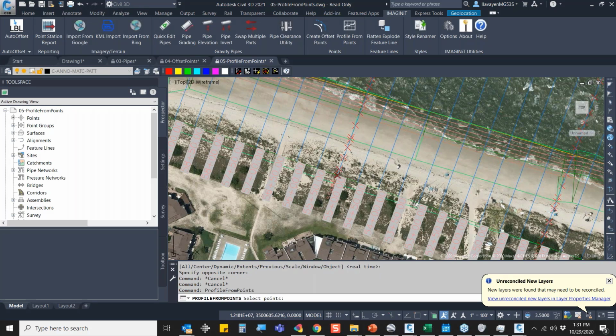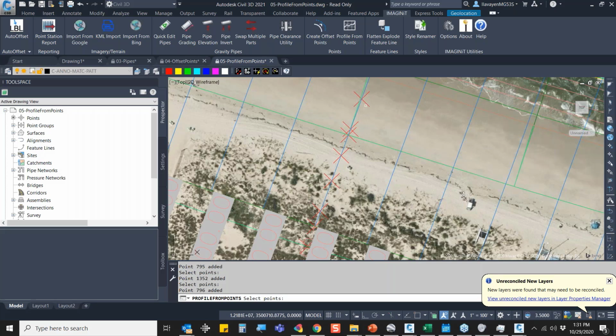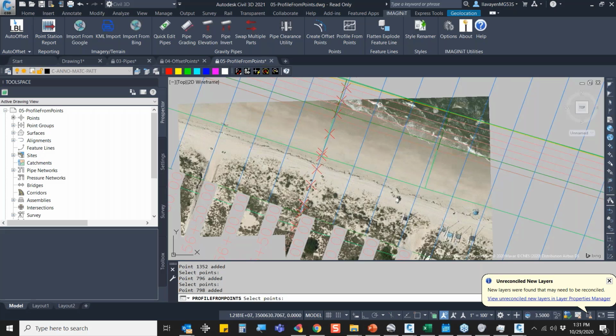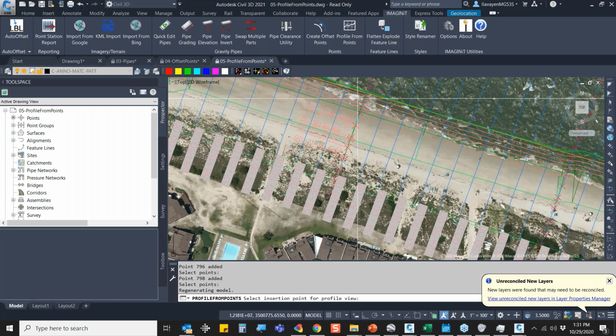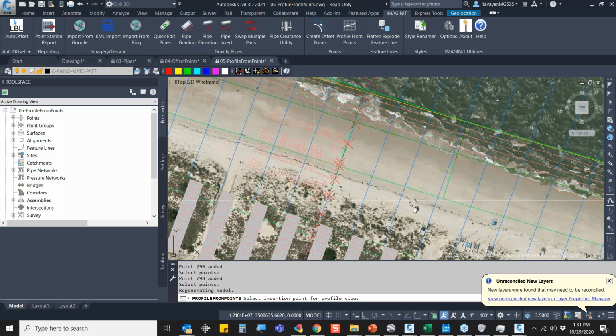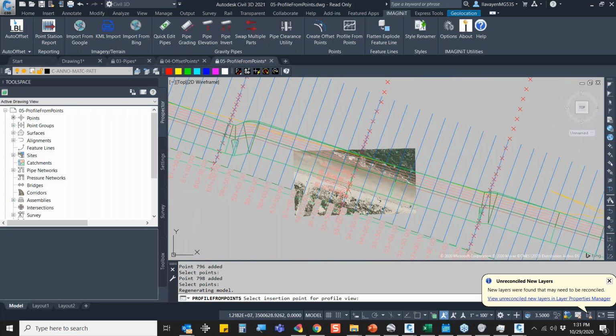And I'm just going to manually pick a couple of these little markers. There's a first marker, second marker, and next location and next location. If you look at my command line, it's telling me, hey, this point was added, that point was added, and that point was added. I just did a handful of them. I'm just going to hit enter, and it goes through and actually creates an alignment. Can you guys see those labels back there? It creates an alignment and it prompts me, hey, where would you like to put this profile view?